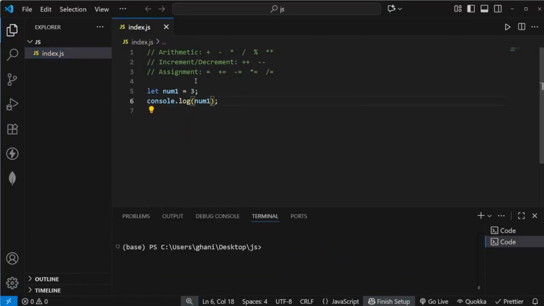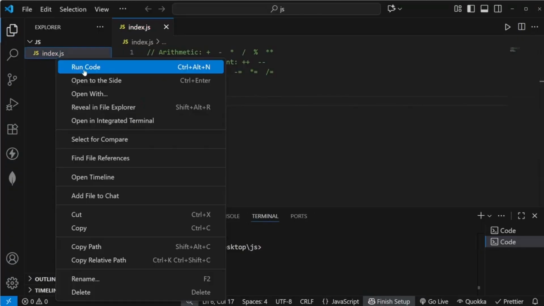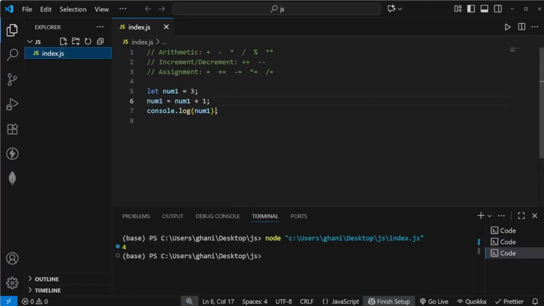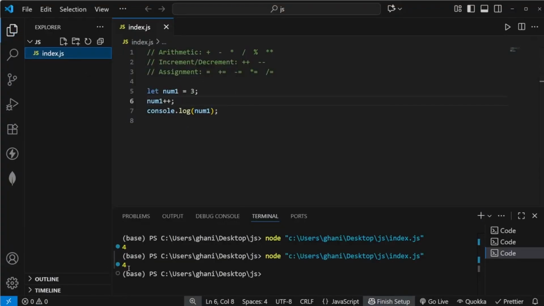So now let's imagine we just have num1, and we are logging num1 inside of the console. Now to increment num1, we could also go ahead and say num1 is equal to num1 plus 1. And this would obviously increment num1 by 1. And if we log this in the console, we obviously get the value 4, because 3 plus 1 is 4. Now there's also a shorter spelling for the exact same thing by saying num1 plus plus. And this means exactly the same. And now if we log this in the console, we again get 4.